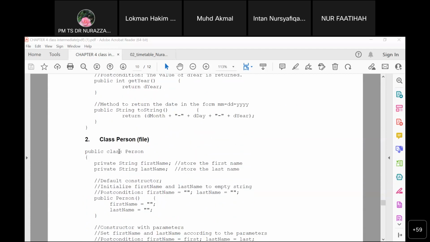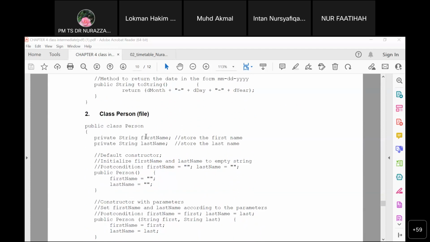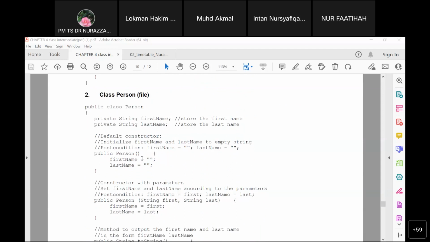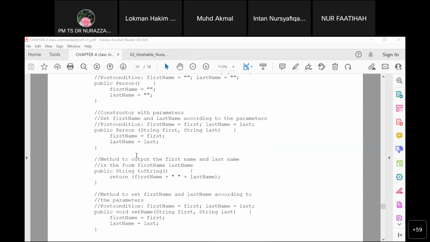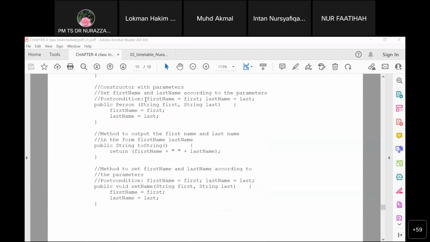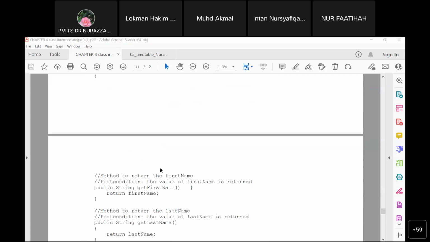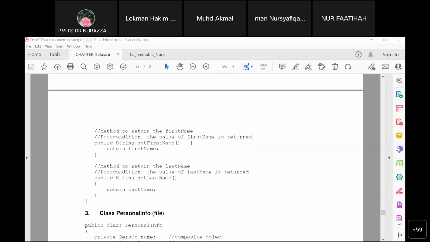And the second one is class Person. Class Person has first name, last name as dia punya data member. And then ni constructor dia, kemudian ada method untuk output the first name and last name. Okay, this one to set the name. And then get first dengan get last.